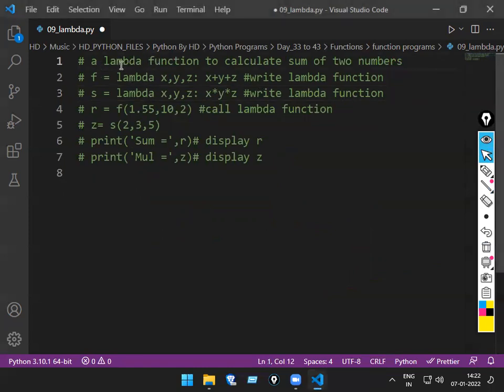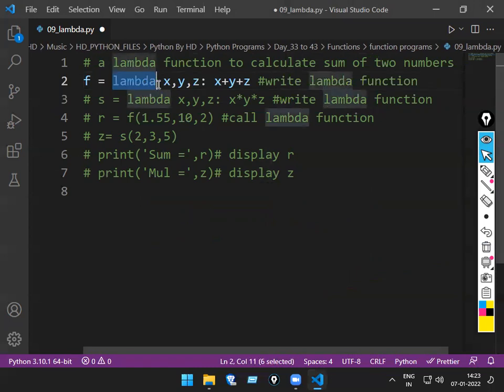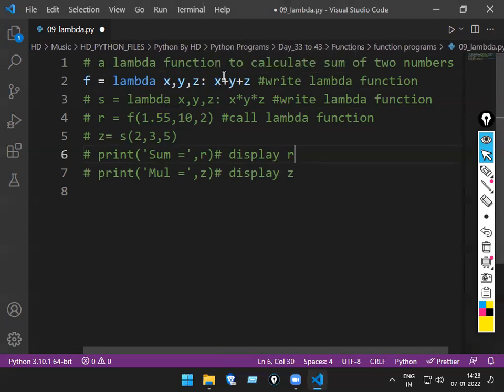So what is the function? What are we doing in this program? A lambda function to calculate what? Sum of two numbers. Now, what variable have I taken? F. You can take any variable. In my case, I have taken a variable named F. Starting, I wrote Lambda. Now, how many variables am I passing there? 3. What are the variable names? X, Y, Z. Then keep a colon there. Then if you want to do addition, X plus Y plus Z.